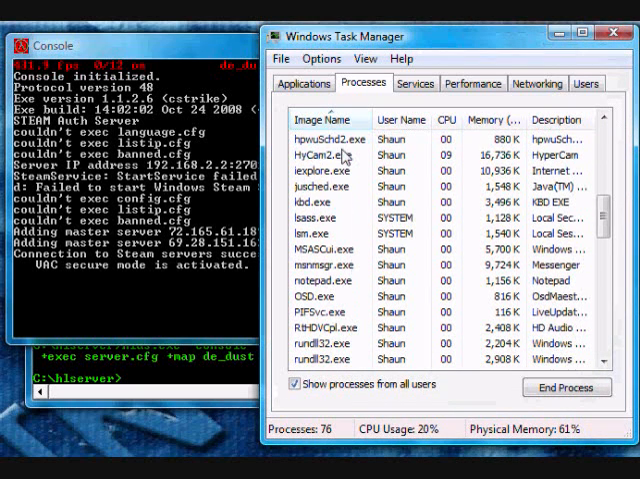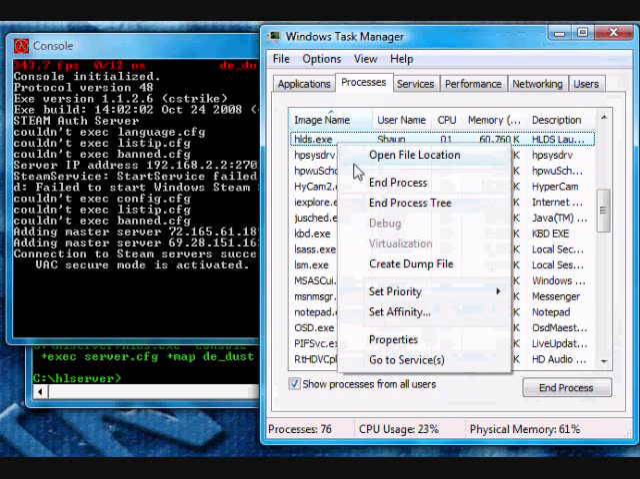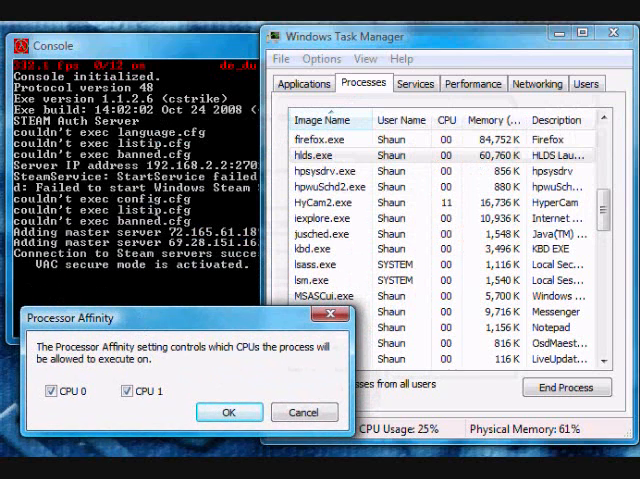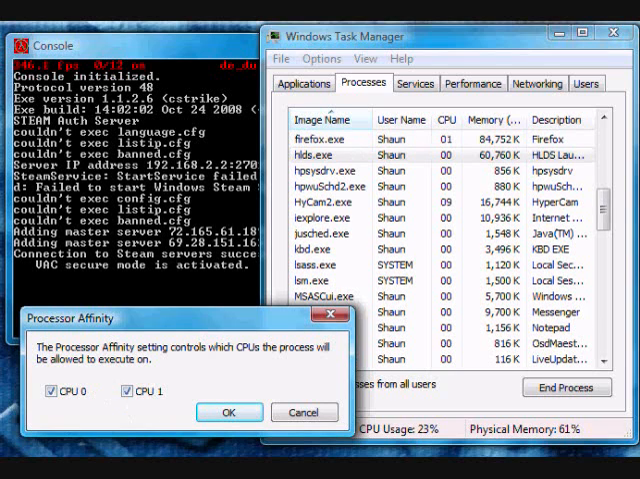Let's look for HLDS. It's right here. And then you go and you right click it. You go to set affinity. And then the processor affinity, which basically you get a choice of any CPU you want. Usually server hosts will have like a big list of these, possibly up to 8, like CPU 0, 1, 2, 3, 4, 5, 6, 7, 8, and so on.